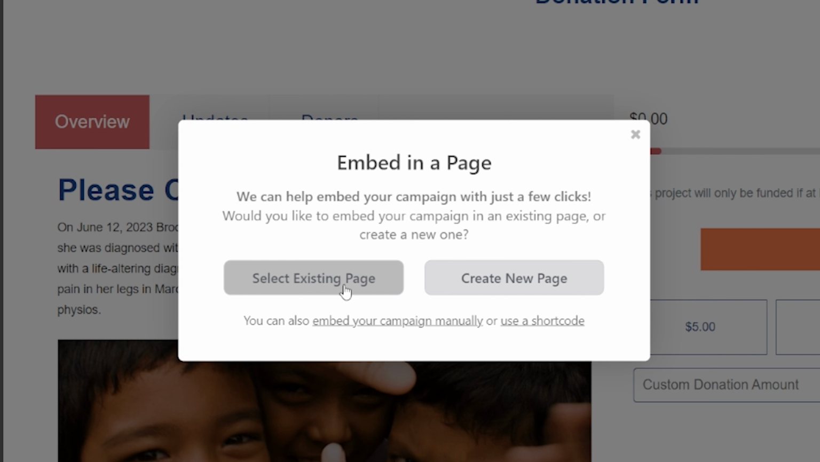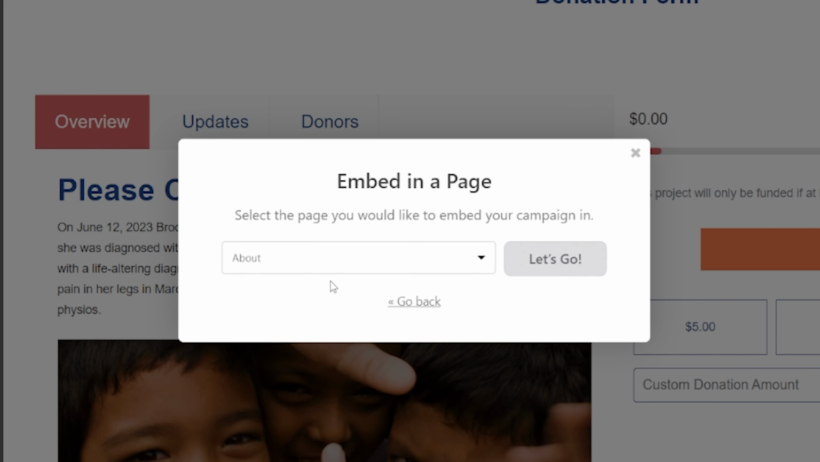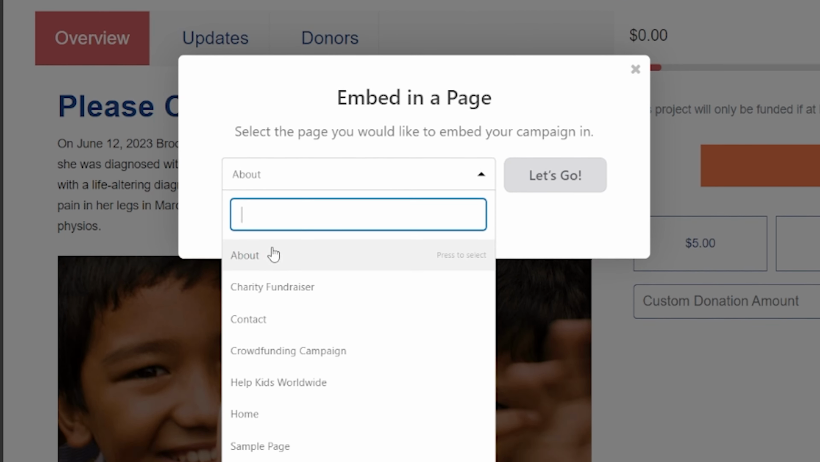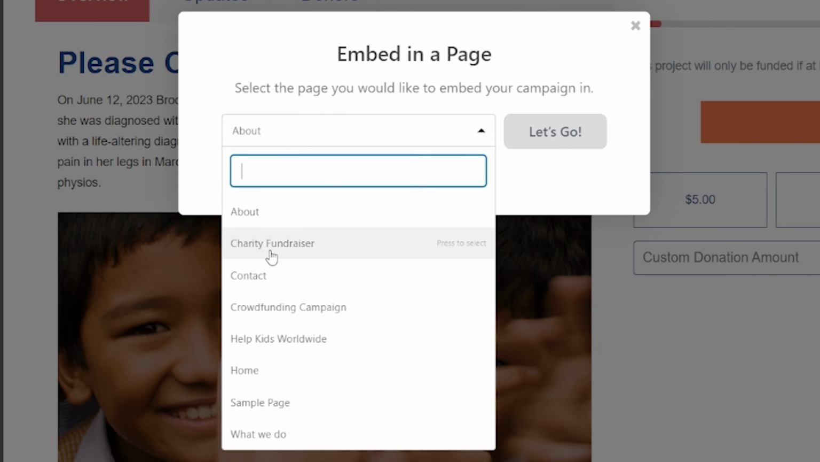I can either select an existing page or create a new page. So let's embed this into a page that already exists. I'm going to click on select existing page, and it gives me an option of all the pages that are currently on my WordPress website. So I can attach it to any one of these.